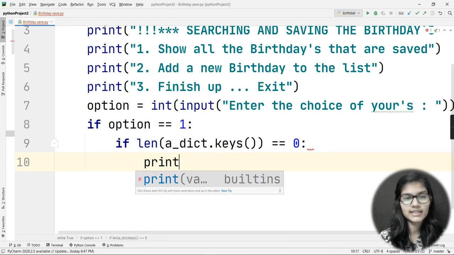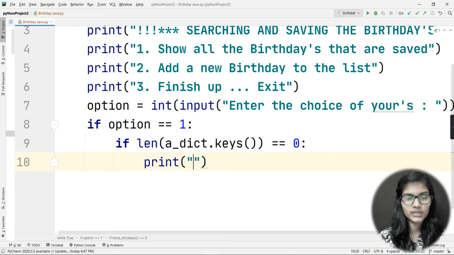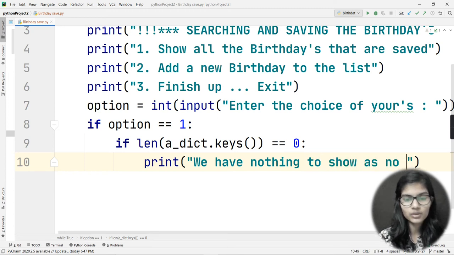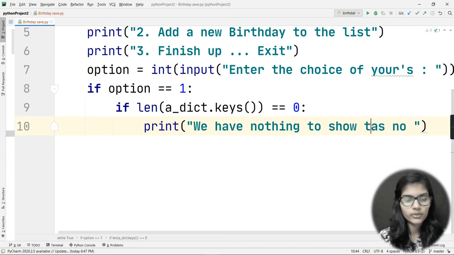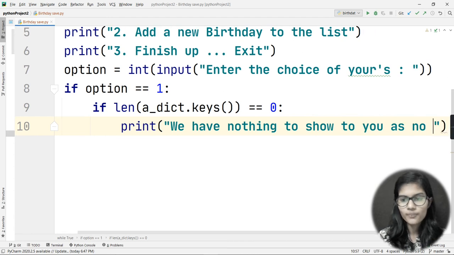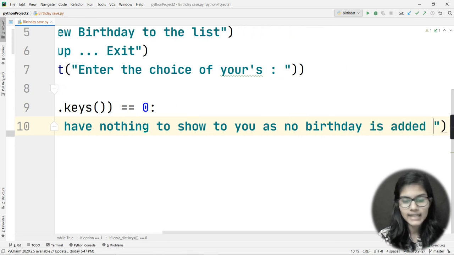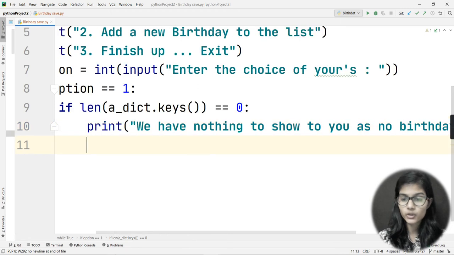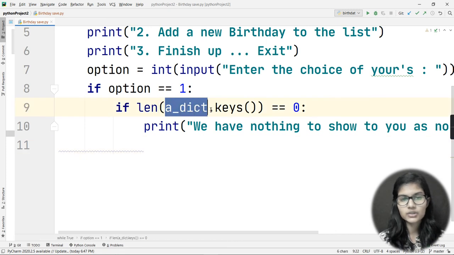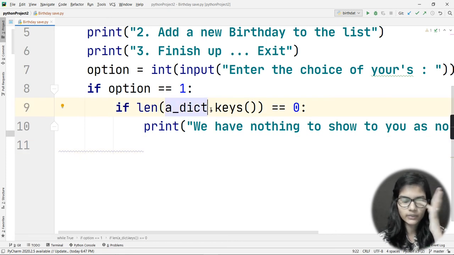Then we just need to print one statement. Let's say I'll be printing, "As no birthday is added here, we have nothing to show." This is the sentence I wanted to print whenever the length of my dictionary, a_dict.keys, is equal to 0. Whenever this condition is satisfied, print this line.